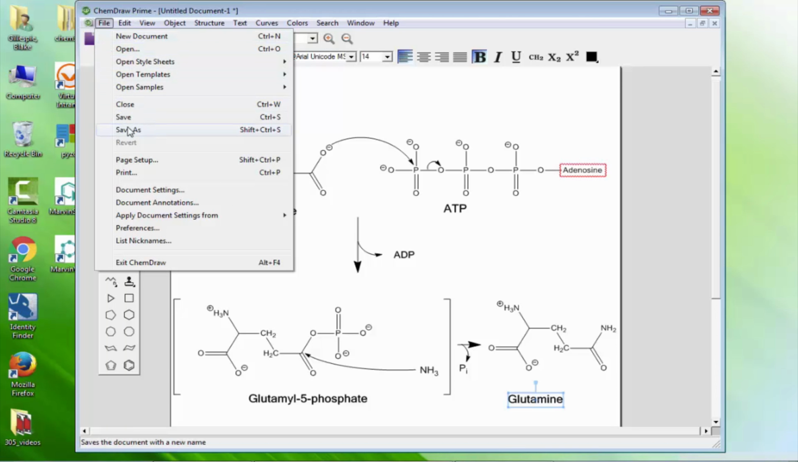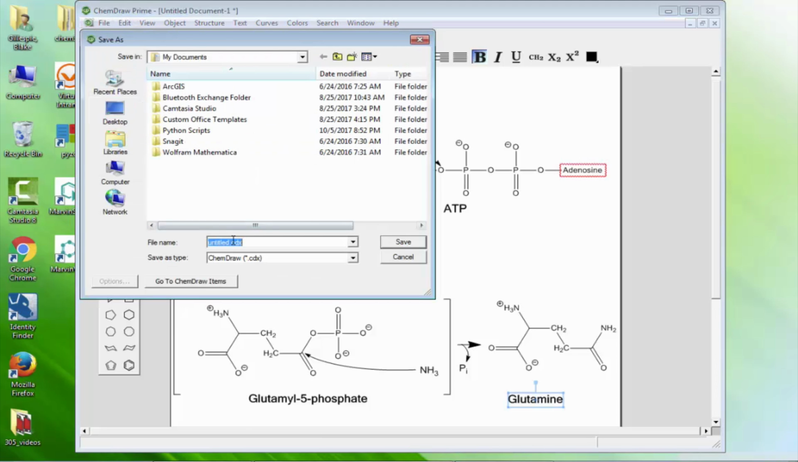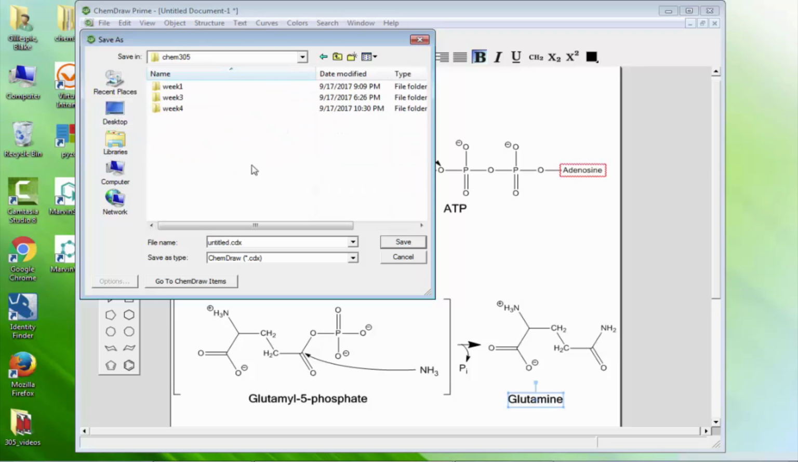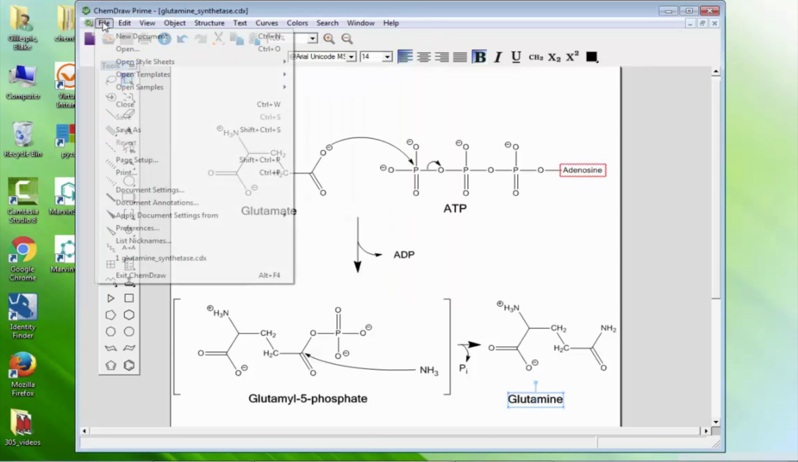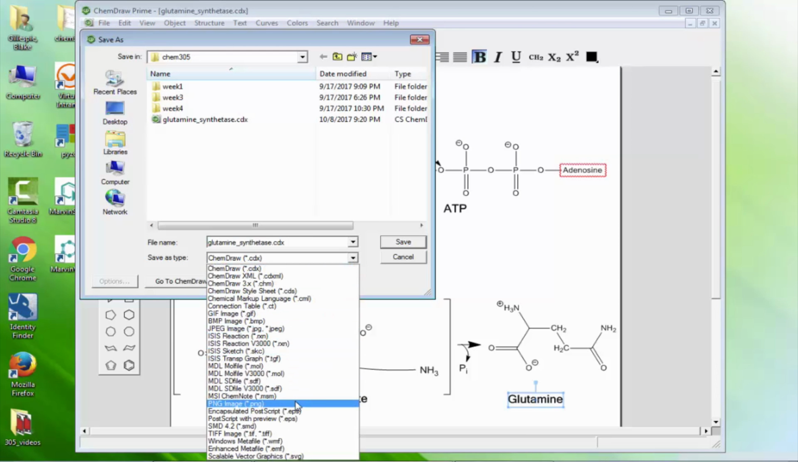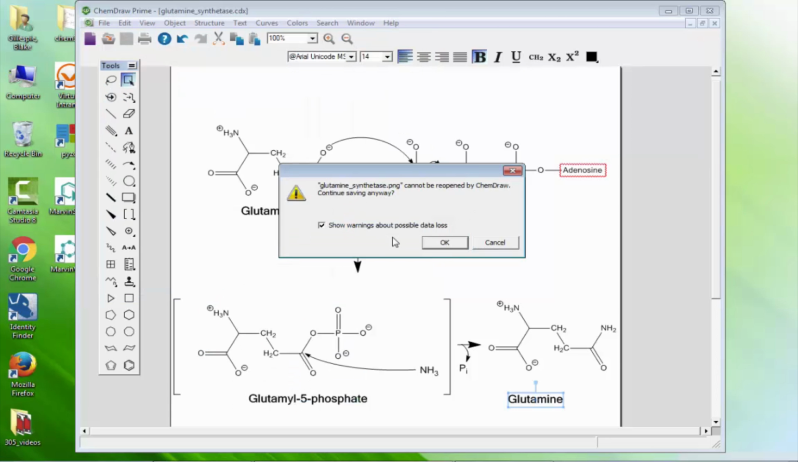Of course, you want to save your work. I would save the CDX file so you can continue working. I'll put this somewhere. It doesn't matter, but you want to be conscious of what you name the file and where you place it so that you can be reasonably expected to find it again. So we'll save this as glutamine synthetase. And then we'll also save it as a graphics file. I'm partial to PNGs for some reason. I'll save it that way.